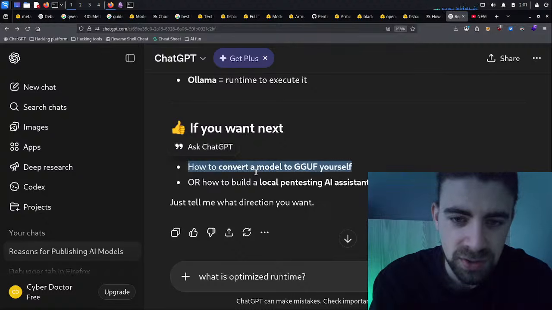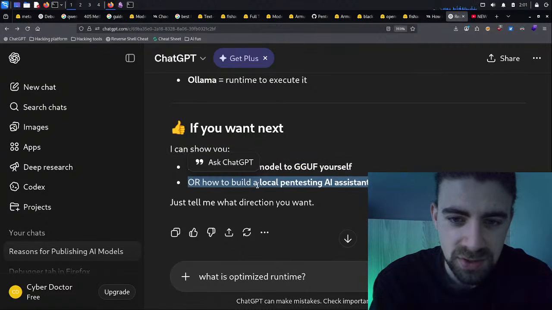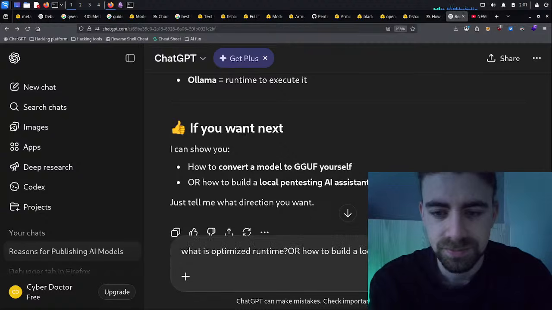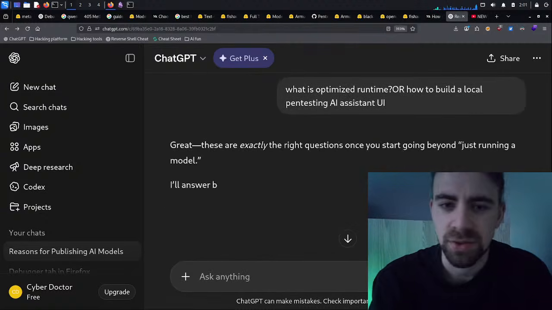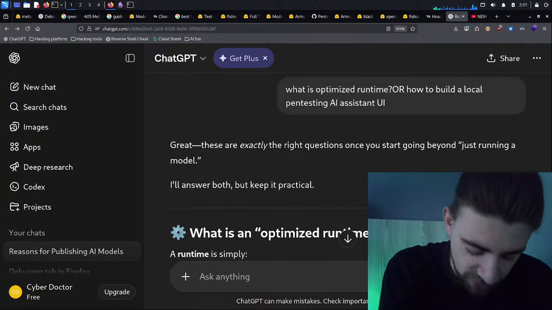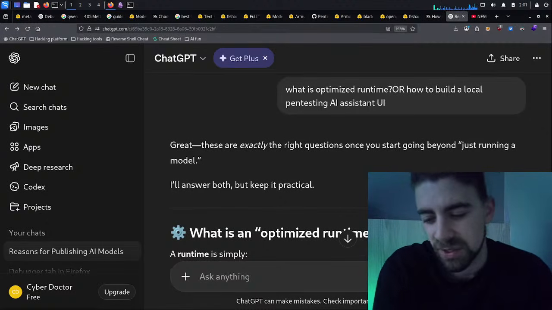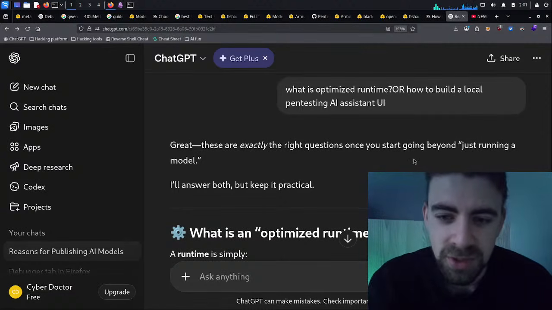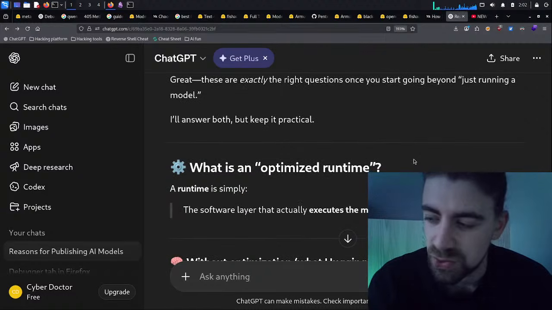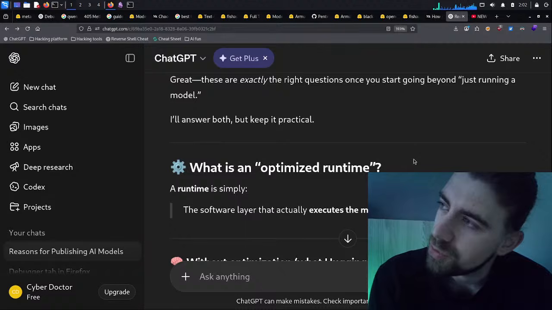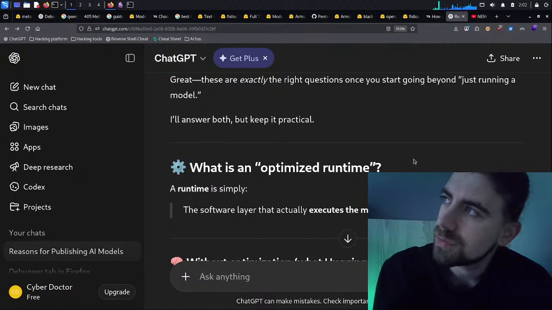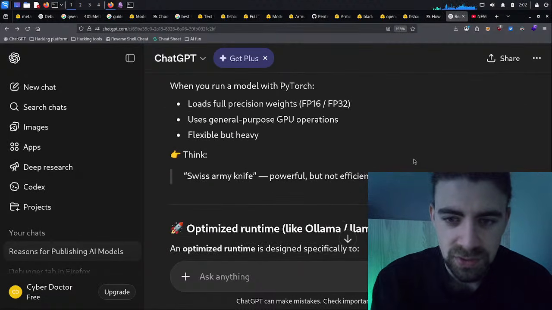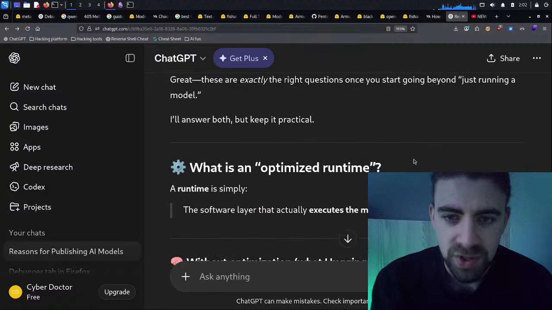Next: how to build a local penetration AI assistant. Let's see. I think I still want to use this eventually as well. I think it could be worth it to have an uncensored AI thing. It's so annoying not to be able to just learn freely. And beyond just jailbreaking it, it's nice to have something that specializes in this, because it's been fine-tuned for it.